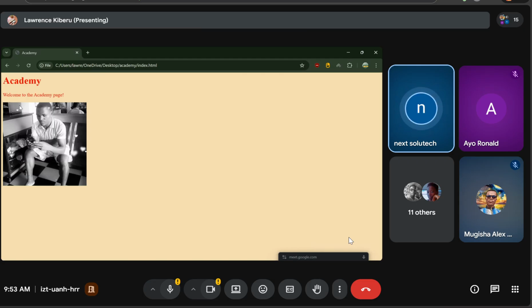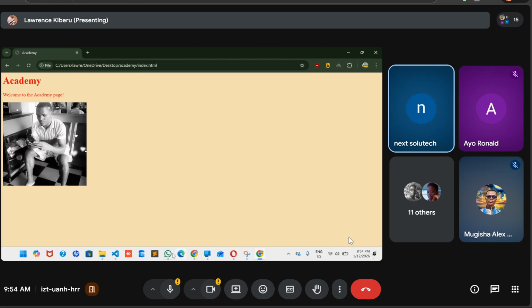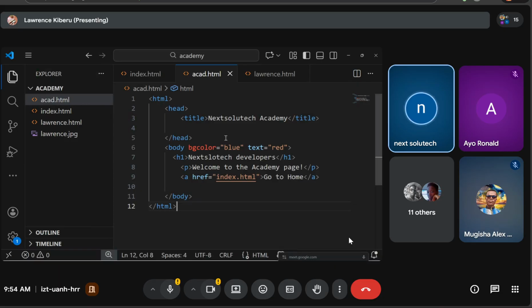So here we have the academy. You see now the other one was NextSoluTech developers, and now this one is academy, the title, even the content in the page. If we want to go back, we shall use that navigation button that navigates backwards. Go back to the code, Lawrence. So that is the first link we've created. We are linking the academy page to the index page.